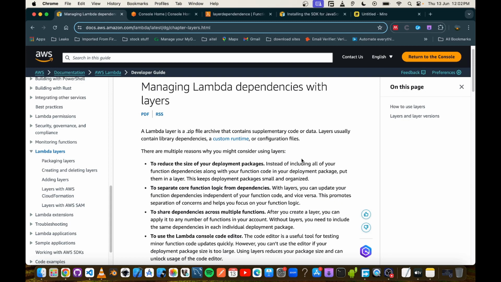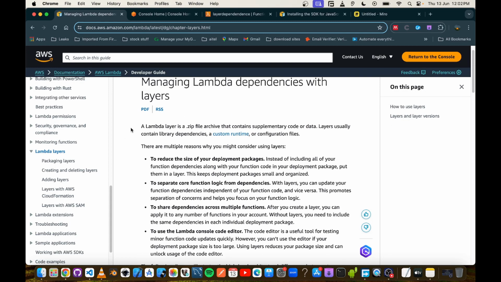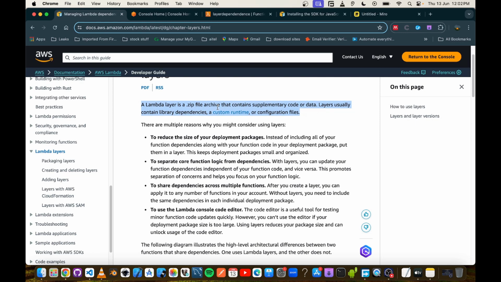So why would you want to do this? A Lambda layer is a zip file archive that contains supplementary code or data. Layers usually contain libraries, custom runtime, and configuration file. So that's the official definition. The reason you would need this is to reduce the size of your deployment.